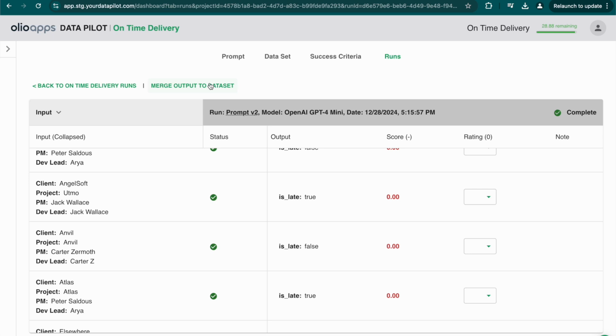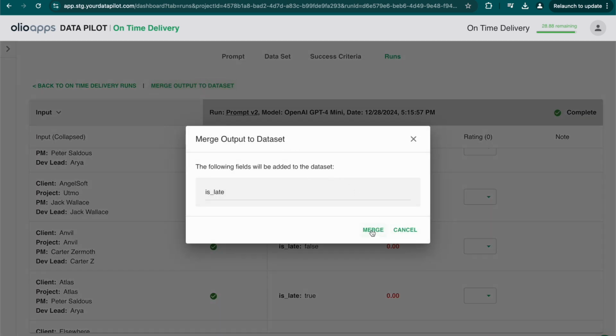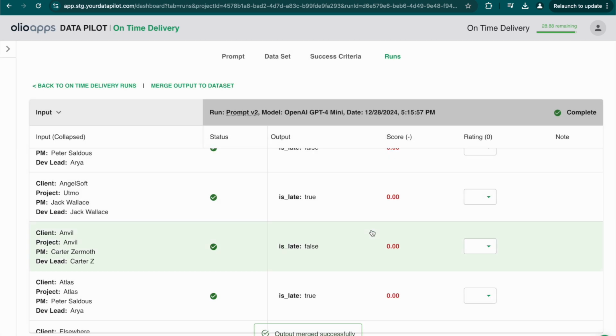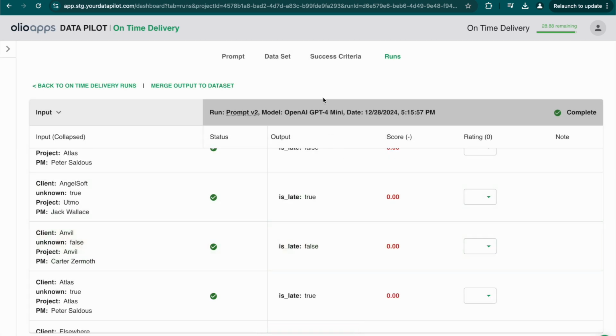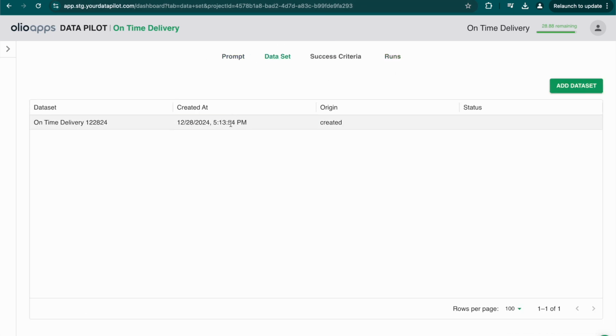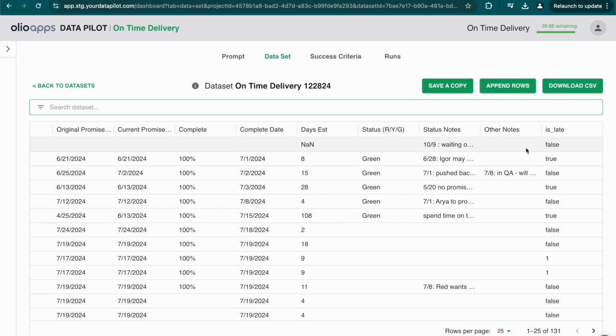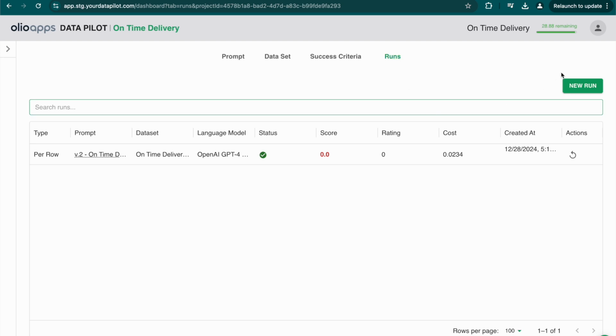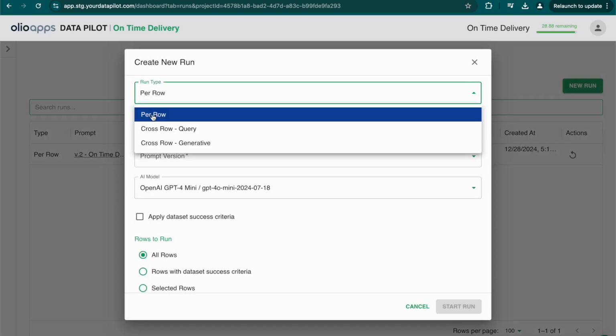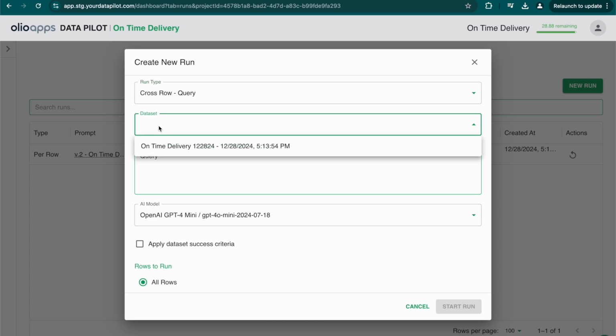So what we can do next is merge this new computed column back into the dataset so that we can use it for downstream calculations, such as the cross-row analysis for percentages of late projects. So now we can confirm this has been merged by looking at the dataset, and there's a new column called isLate. Great.